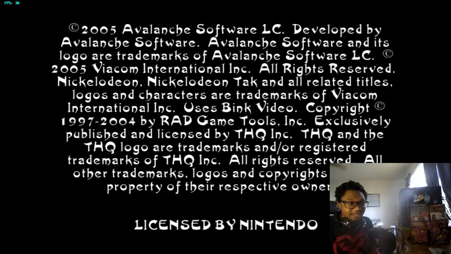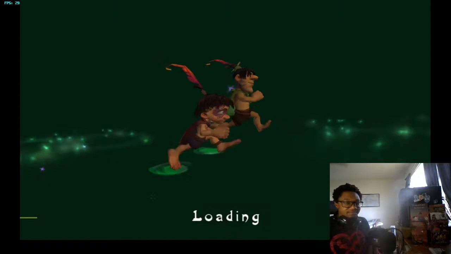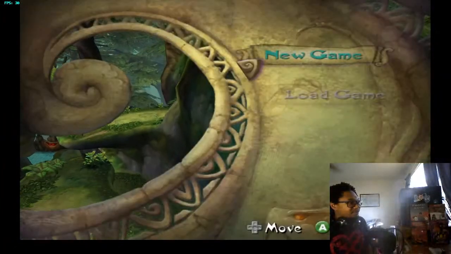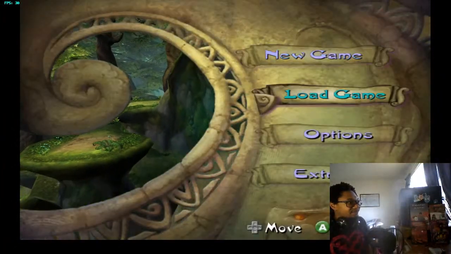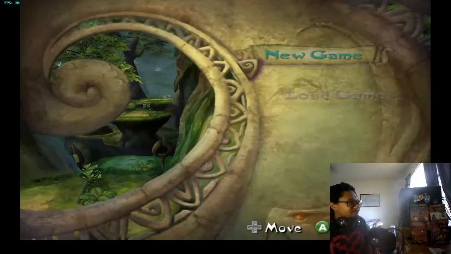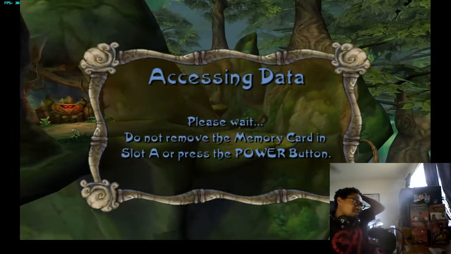All licenses by Nintendo. But I haven't played a lot. I'll play a little bit of this. Load game. It's been a while. I haven't done a lot.